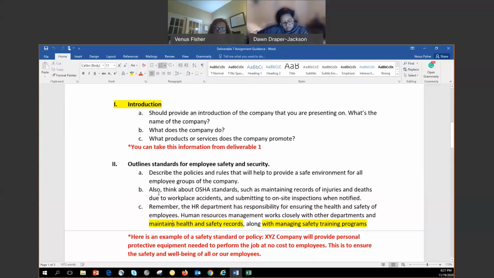Also, I want you to pull in OSHA standards somewhere, okay? So also think about OSHA standards, such as, and I'm giving you some hints to go with this, maintaining records of injuries and death due to workplace accidents. That's an OSHA standard. That's a policy that you can use, and a rule to help ensure a safe environment, right? It's not comprehensive. I went over a lot more in the live session, but if you have some notes, you can certainly use them.